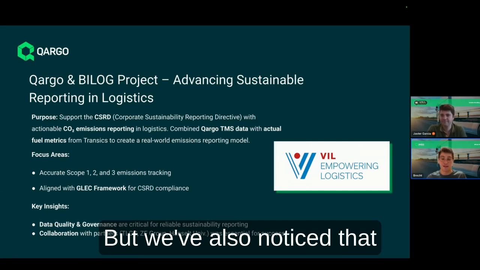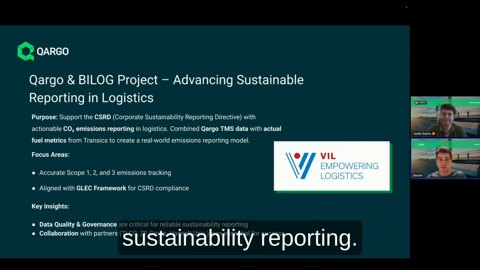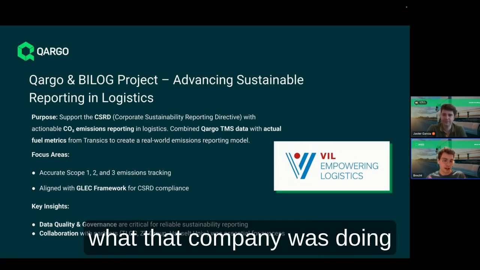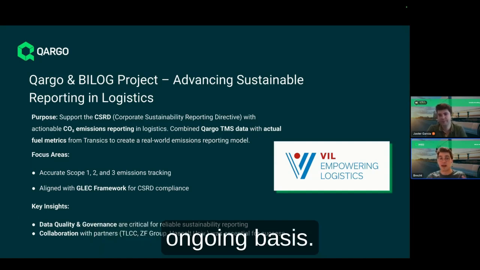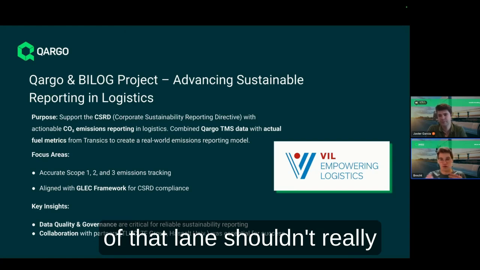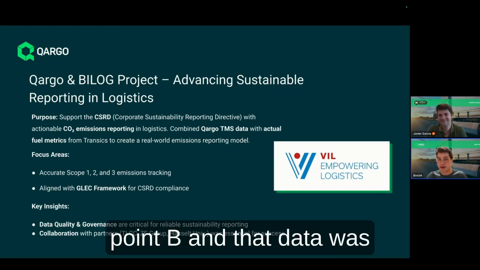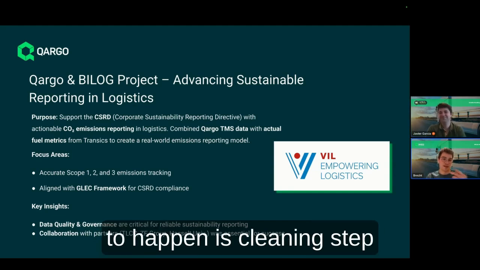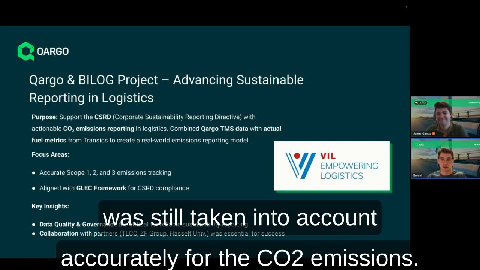But we've also noticed that data quality and governance is really critical to have reliable sustainability reporting. An example to make that a little bit more tangible: one of the lanes that that company was working with was on an ongoing basis. And then you notice that the detailed planning of that lane shouldn't really be done anymore, because we can just always assume that it's going from point A to point B. And that data was then missing. So what then needed to happen is a cleaning step afterwards to ensure that that was still taken into account accurately for the CO2 emissions.